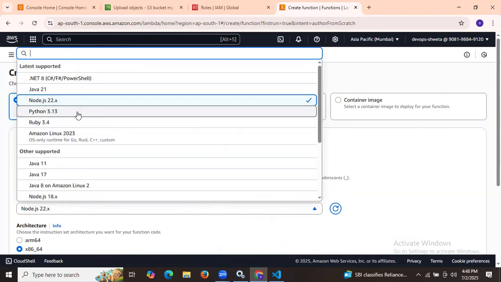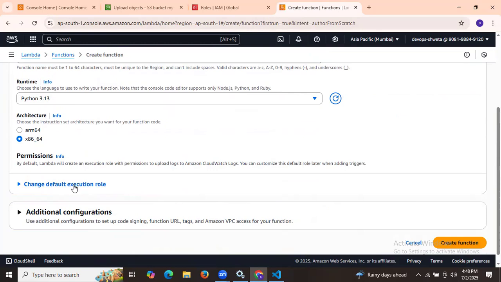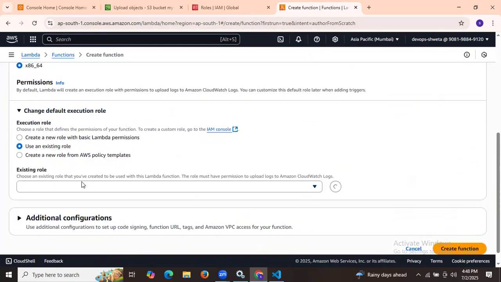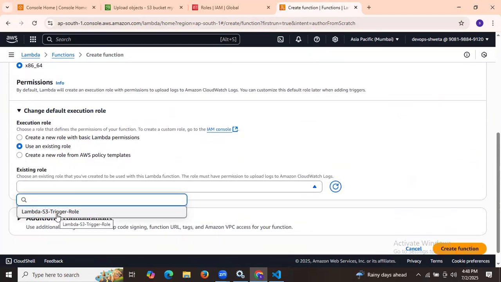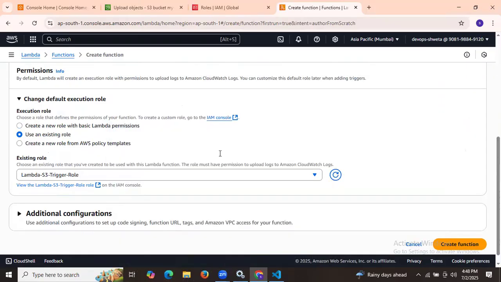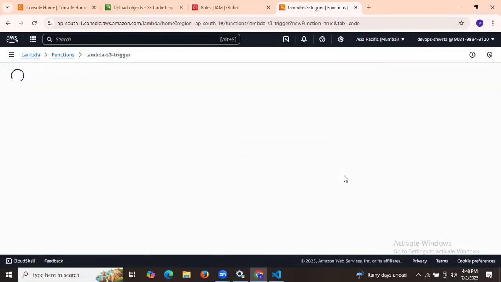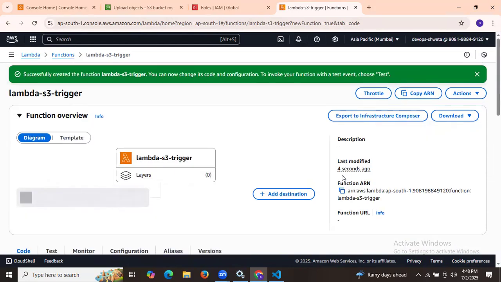And here I'm going to select Python 3.x and keep it as it is. For the execution role, use an existing role, and here is the role that we have created, the IAM role, right? Now let's check once. Okay, and click on create function. Our function is successfully created. You can see it successfully created the function Lambda S3 trigger, and you can now change its code and configuration. To invoke your function with the test event, choose test.